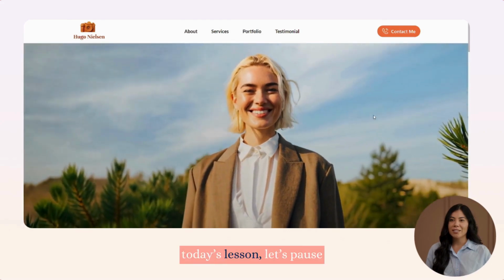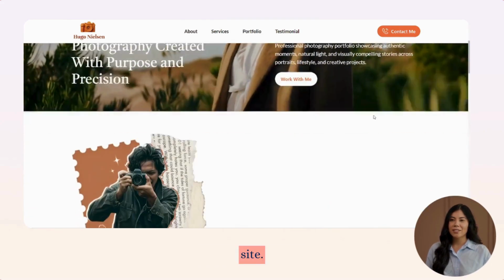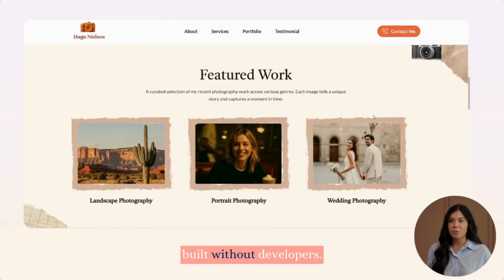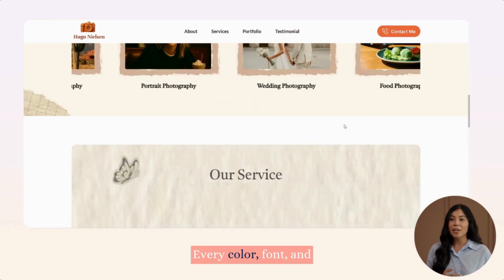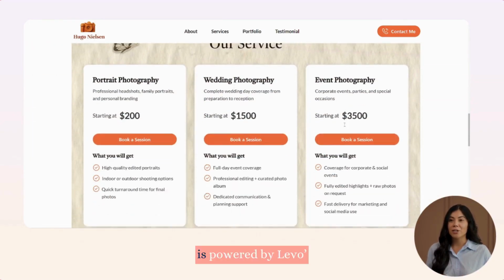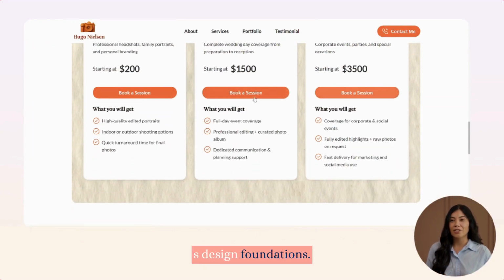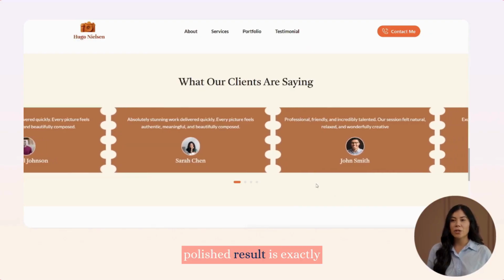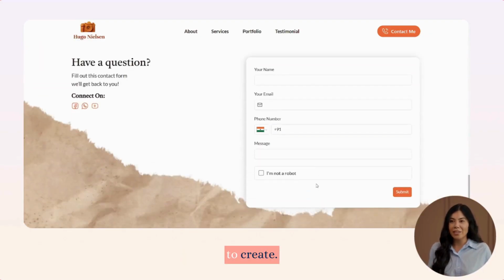Before we dive into today's lesson, let's pause and look at this site. This is a Levo template, a complete website built without developers. Every color, font, and block you see here is powered by Levo's design foundations. As we move through the course, remember, this polished result is exactly what you'll be able to create.